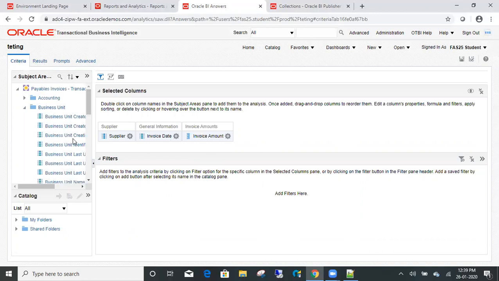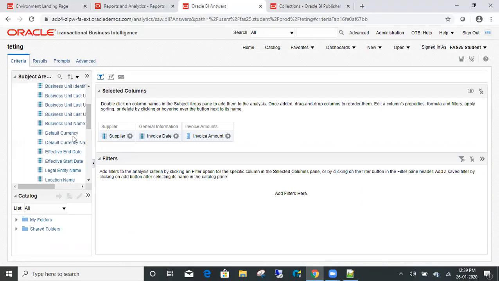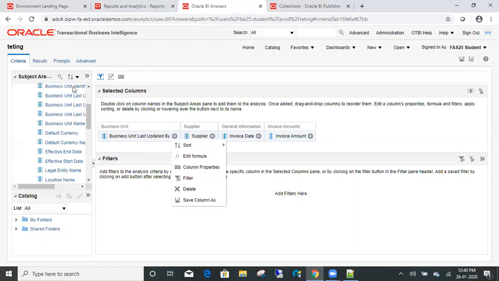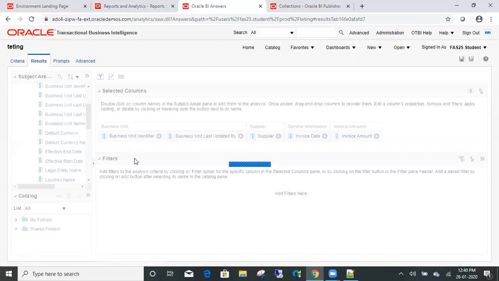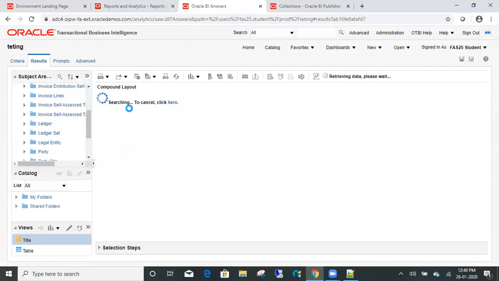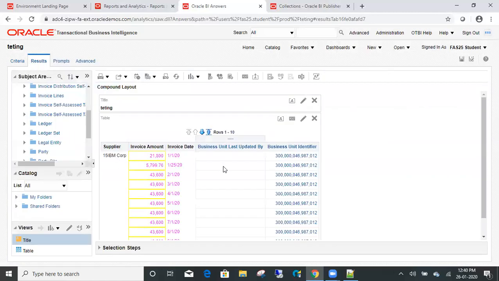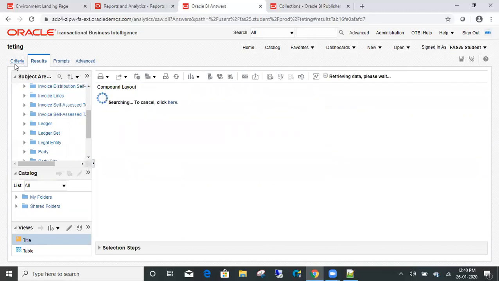I am taking the business unit now. Instead of business unit, I am taking business unit last name, updated by, identifier, whatever I am just taking. See, business unit identifier. Updated by is not there. Identifier has some.